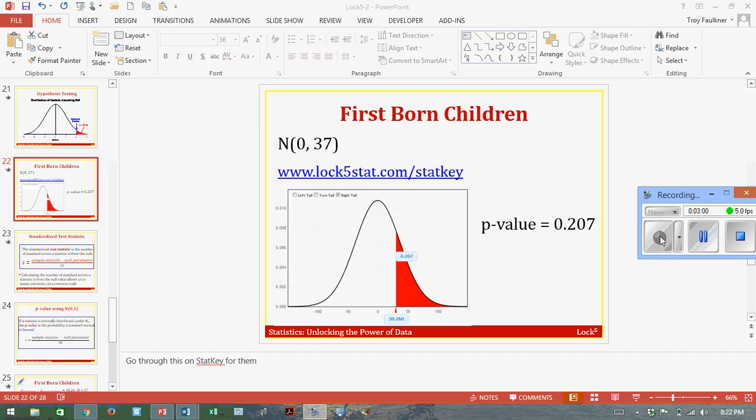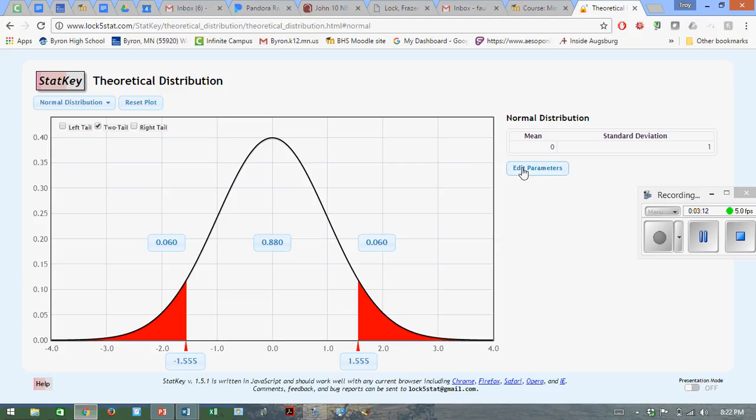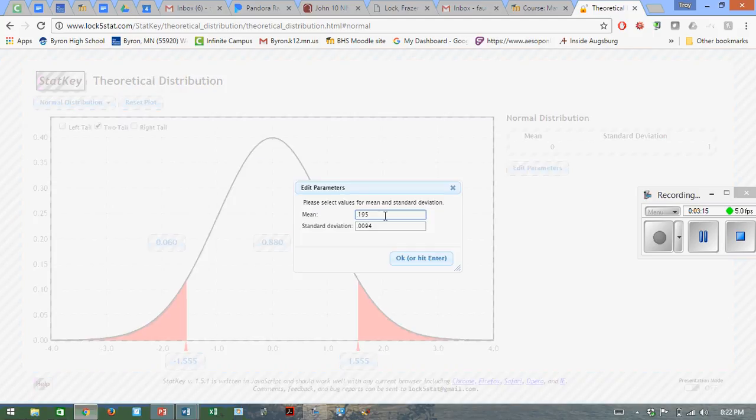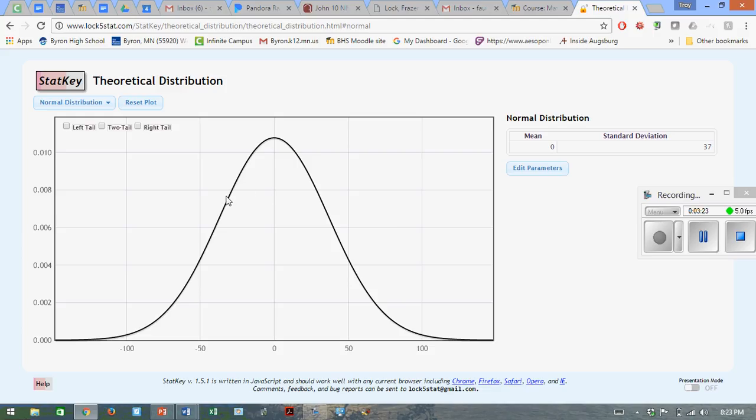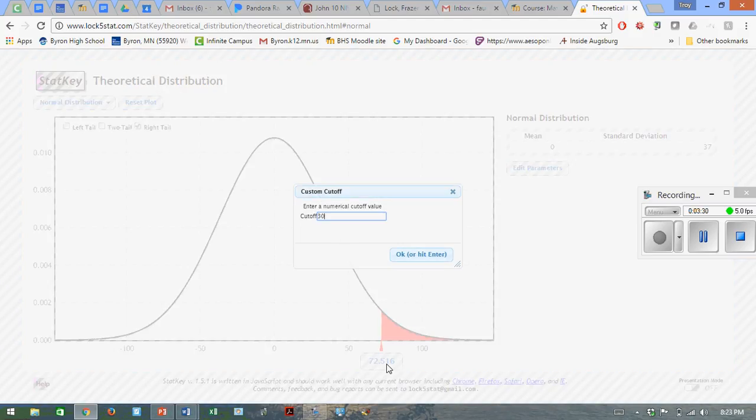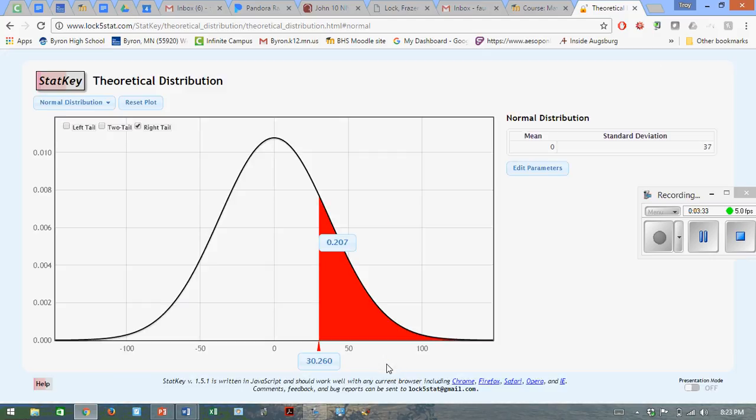Now, if we wanted to do this on StatKey, we had our normal with our mean being 0, standard deviation being 37. So we'll go back here, we'll edit our parameters. We had 0, 37, and we wanted to do our right tail. We wanted at, what was it, 30.26. And that gives us our p-value of 0.207.